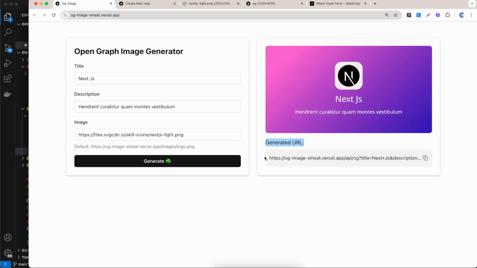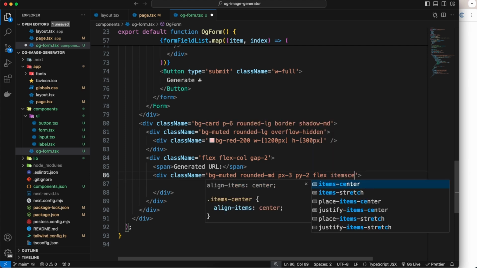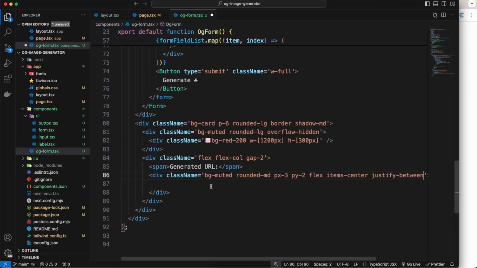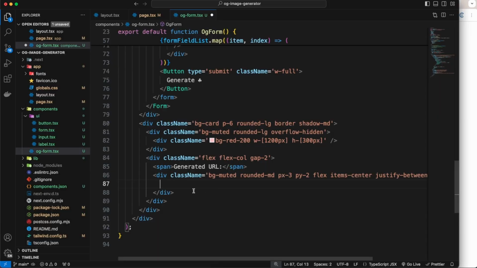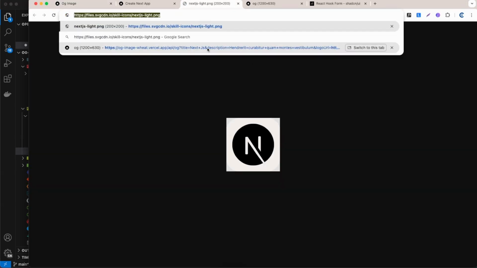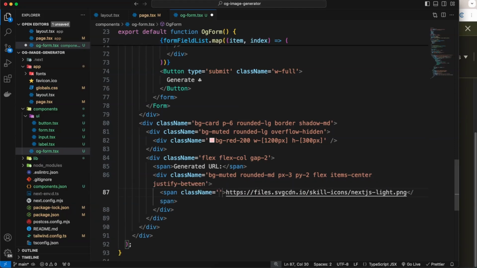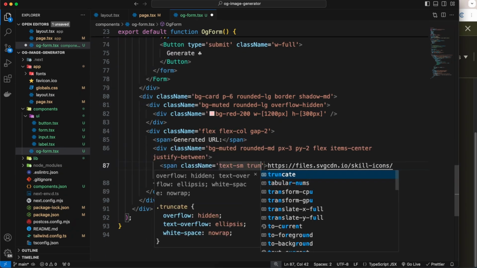Also, I'm going to make sure the text should be on the center. So I can say flex items center. Also the justify between. So basically, to put the text on the left and this icon on the right. So let's put the span here for the text link, right? So let's put span, and then here I'm going to just copy this random link, paste that right here, add some class name, and let's start with text small, also truncate.